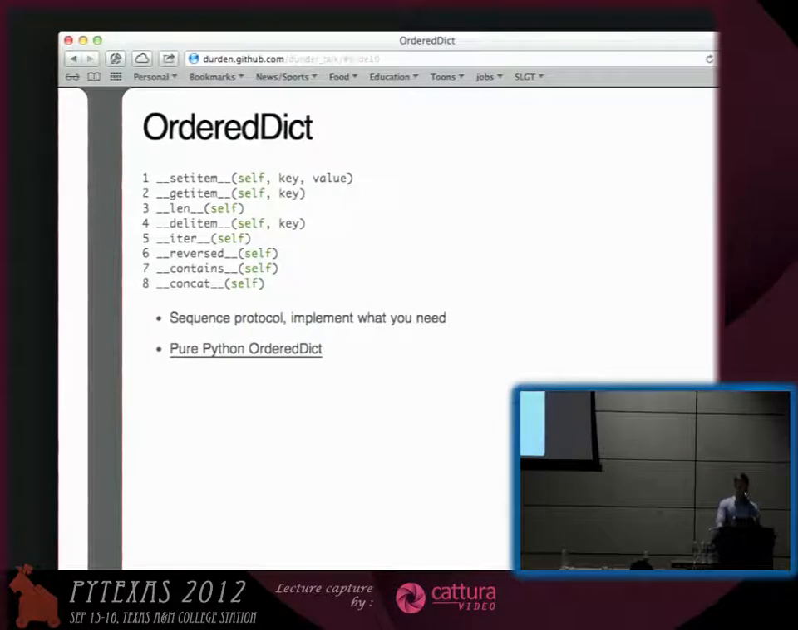Dunder iter, if you want to make your collection iterable, that's the iter protocol. I won't go into too much depth for that. Dunder reversed, if you want to make your object reversible. So I override Dunder reversed, and then whenever someone calls reversed on it, Python will find Dunder reversed and call that. And contains and concat, they probably aren't implemented all that often. If you want to use the keyword in or not in, that's when contains is going to be called.